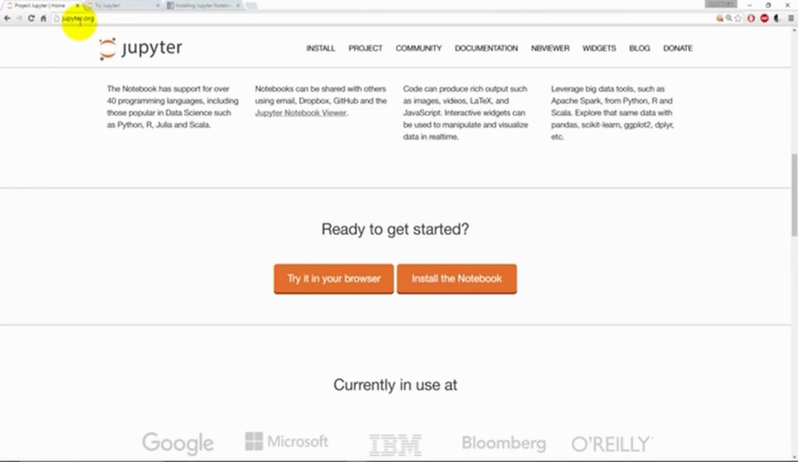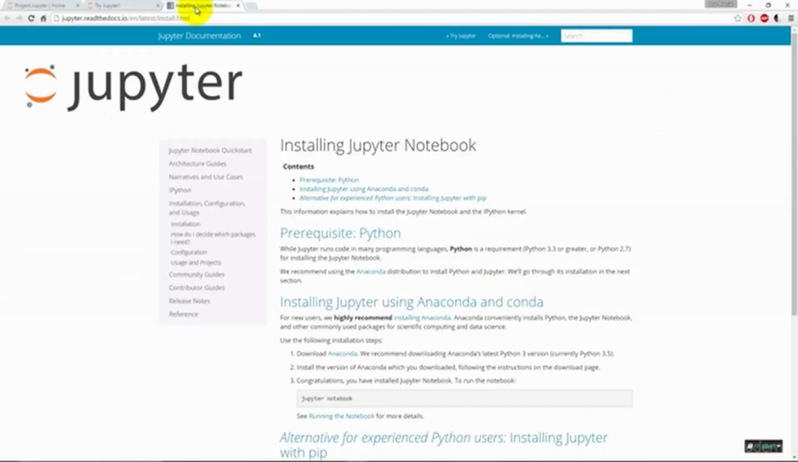Going back to jupyter.org, let's go ahead and install the notebook. Go ahead and click here on Install the Notebook, and it will take you to this link right here, the Jupyter documentation page, installing the Jupyter Notebook.